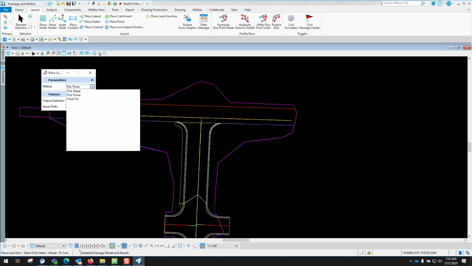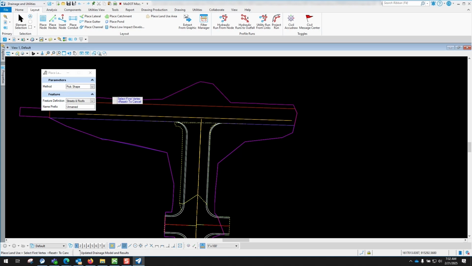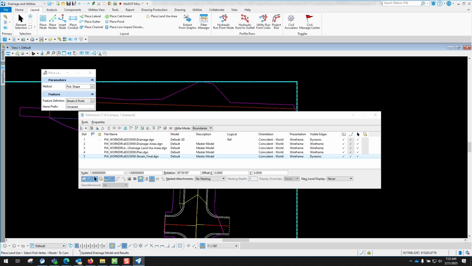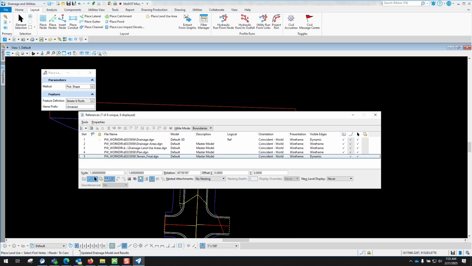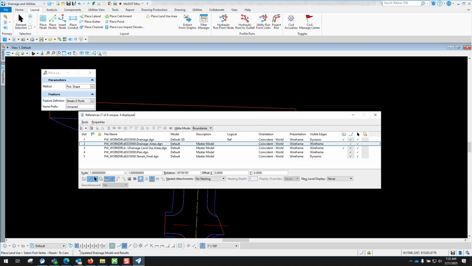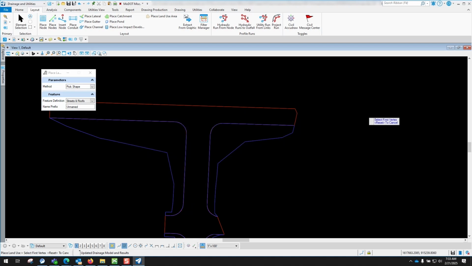Then we're going to come in here and use the pick shape option, because for time purposes I went through here and already created shapes for the areas that I'm going to pick for those particular C values. So let me go back to my references, and what I'm going to do is turn off my terrain, my plan, and also my drainage areas, and then my current DGN file, which is the 3D option of it. And what you'll see now is just those areas right through here.